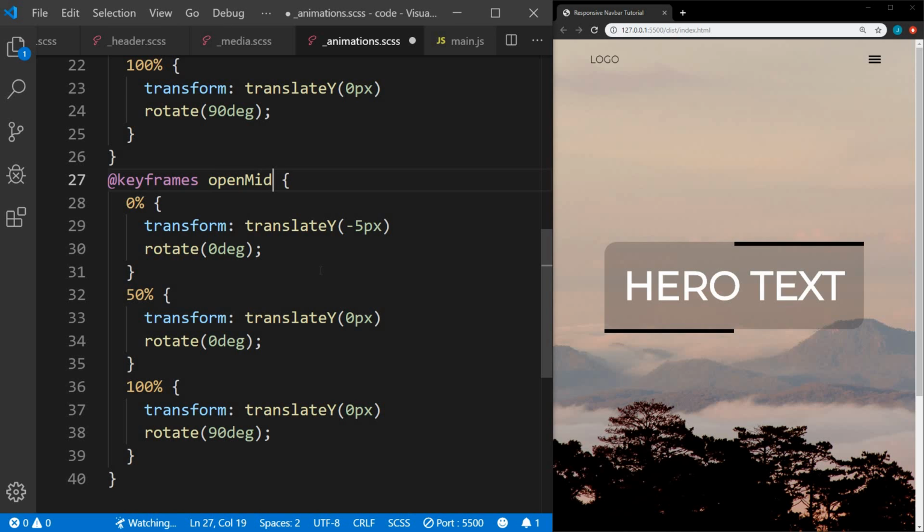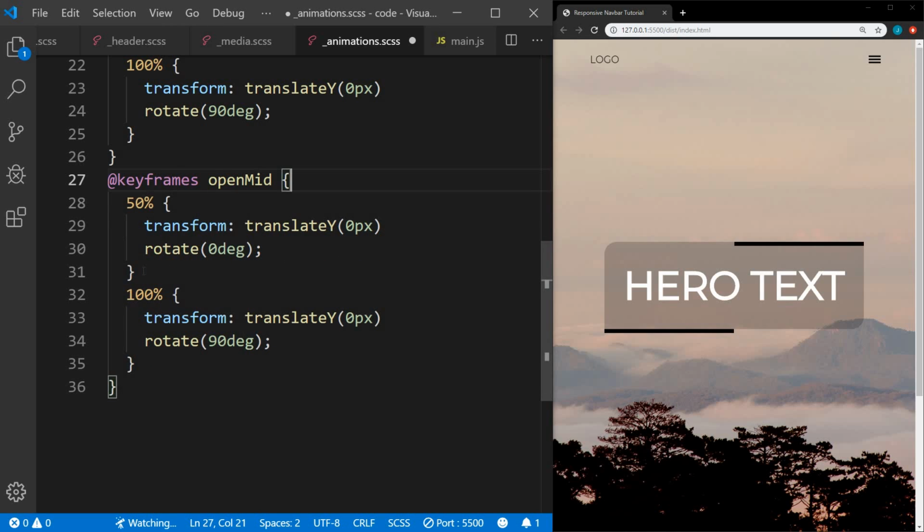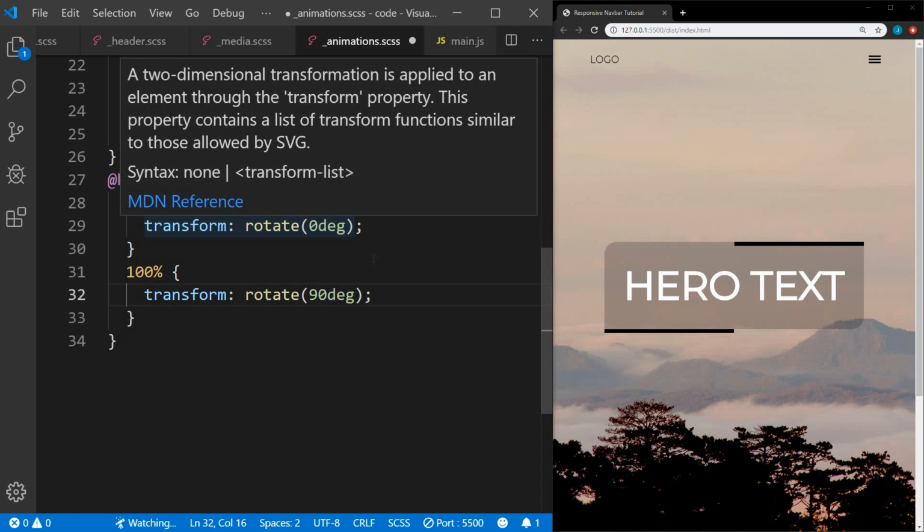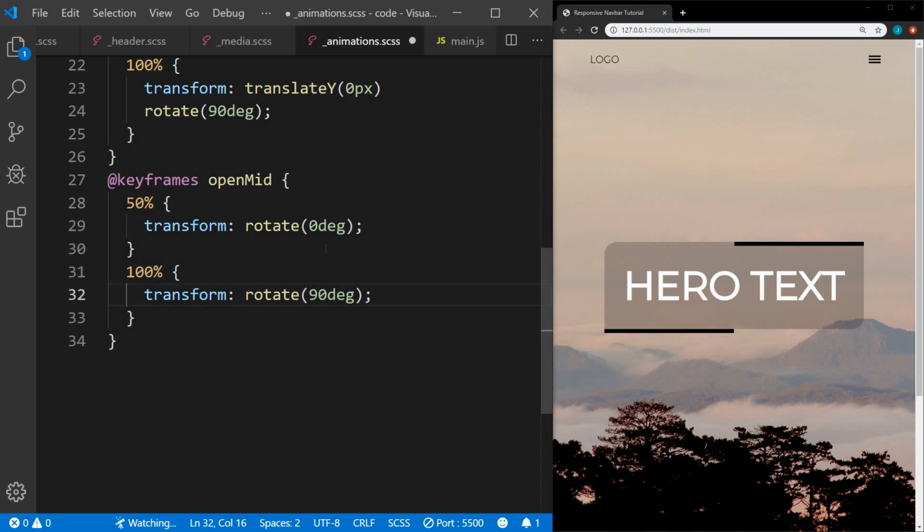And for the open mid, we are not going to have a 0% because it doesn't have to collapse. Mid is already where it needs to be. Okay, so for the mid, we don't need the translate. We're just going to rotate, right? So the mid at 50% will be at 0 degrees. At 100%, it will be at 45 degrees.